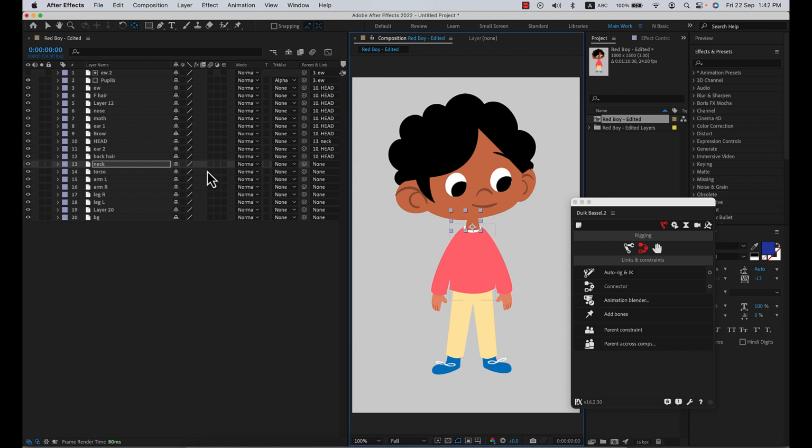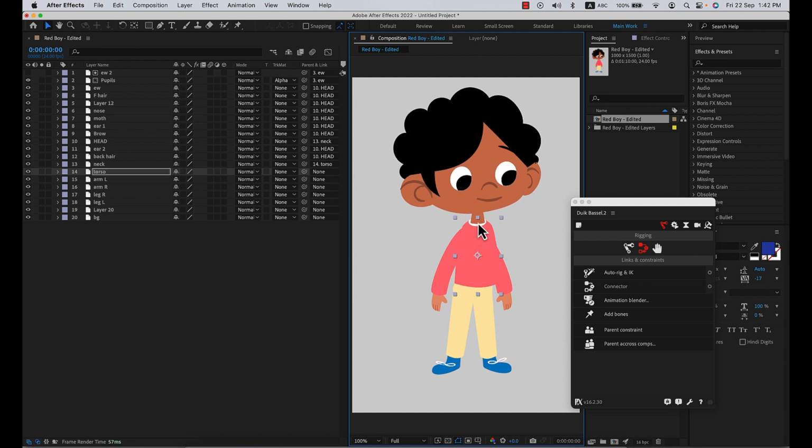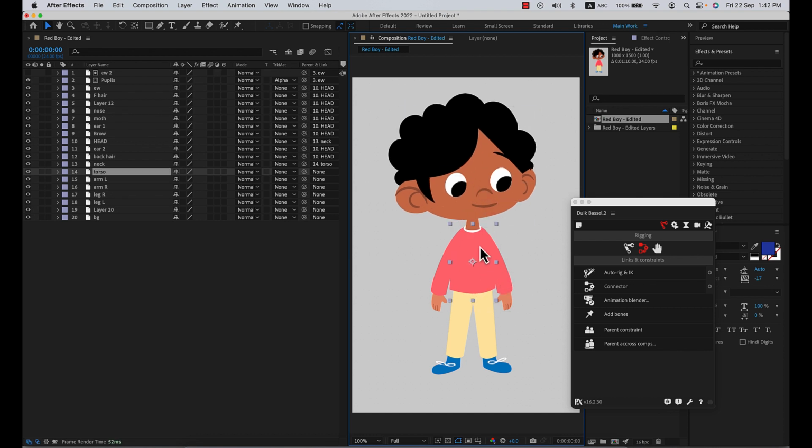Okay, now let's parent the head to neck and adjust the anchor point of the neck to where it will pivot, and then parent the neck again to torso. So when we move the torso, the neck moves, and in turn the head moves, and in turn everything else moves connected to it. Alright, so we have the torso here.